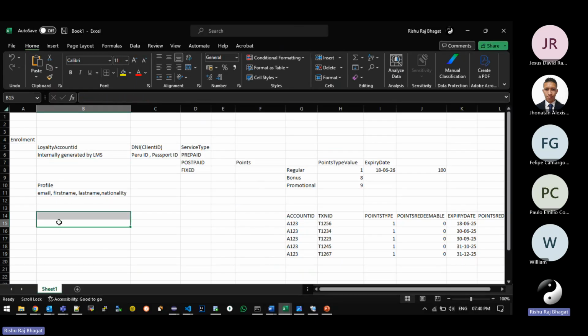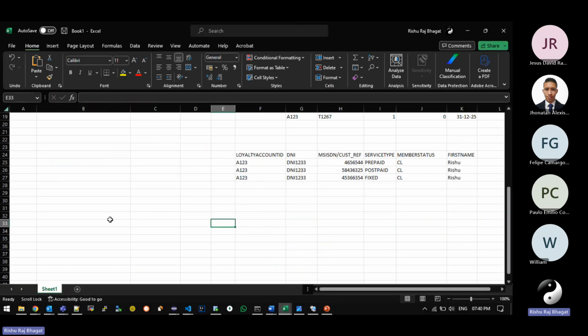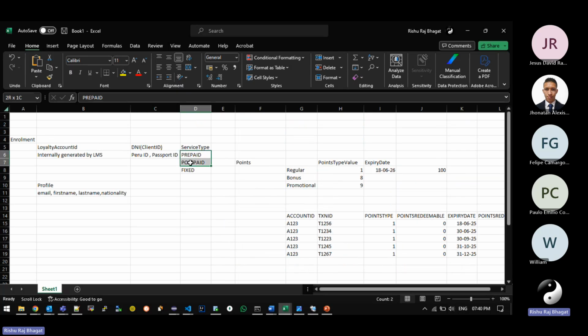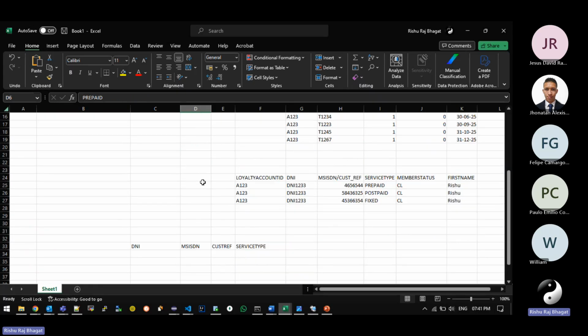Okay. So first, let me explain how our profiles are. We'll take an example of DNI, MSISDN, customer reference, service type. In our Claro Peru deployment, in one account there can be multiple numbers. I was discussing this yesterday, right? One account can have either prepaid, postpaid, or fixed. It's not like one client can have only one prepaid or only one postpaid. There can be multiple accounts for every client.